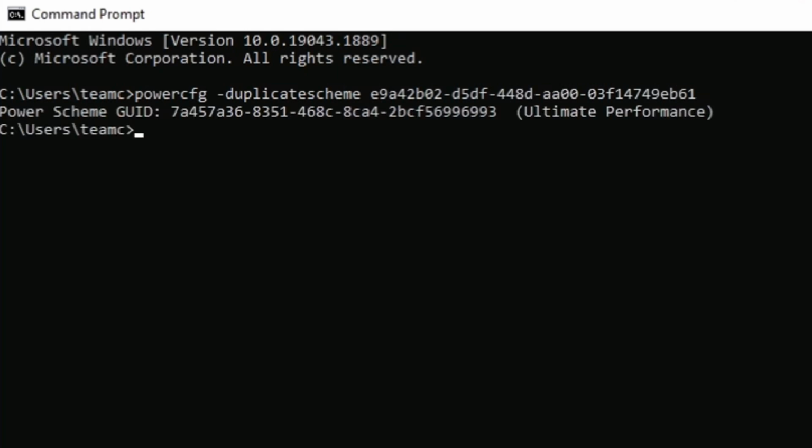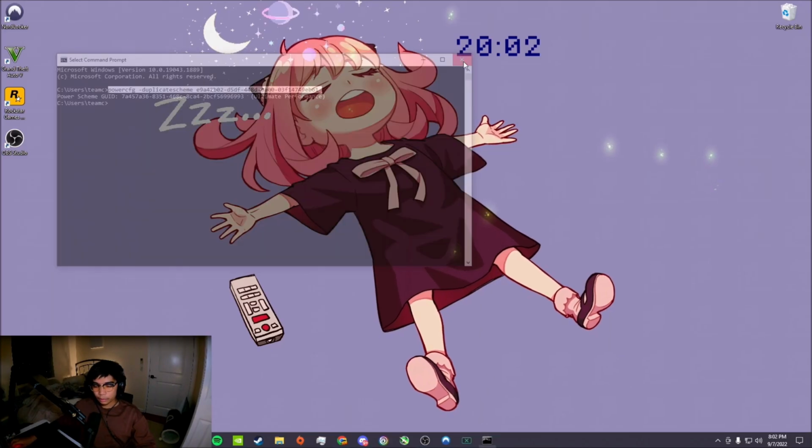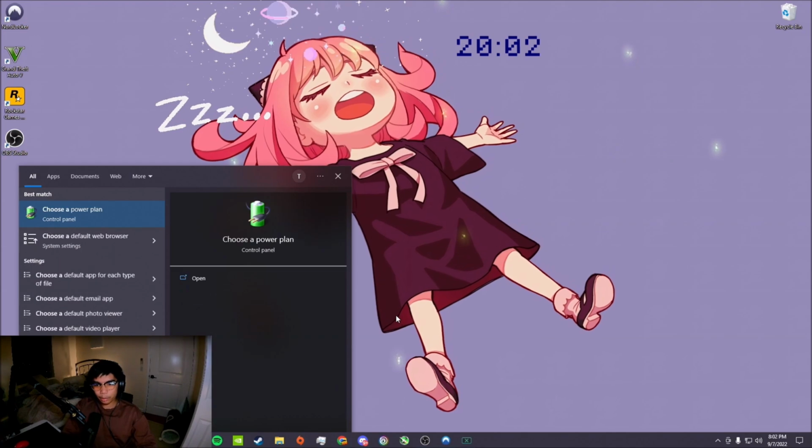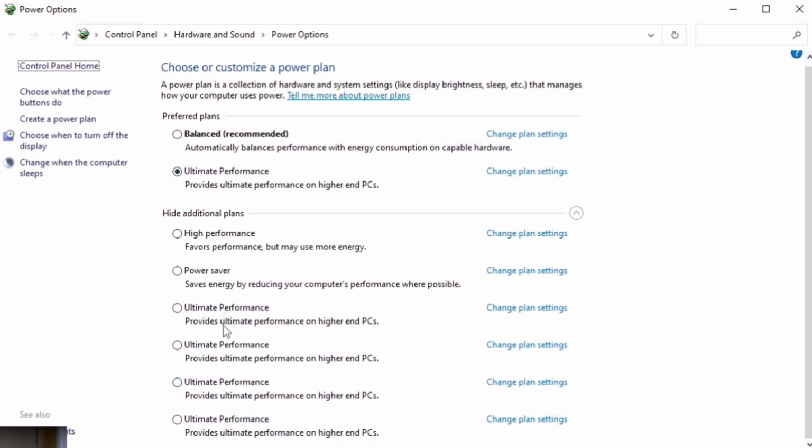Next, you're going to go to Command Prompt, and you're going to copy this command into your command prompt. Once you enter it, it should unlock the Ultimate Performance Plan. Also, I will have this exact same line in the description. Once you do this, you're going to search up Choose a Power Plan, and it should appear as Ultimate Performance.